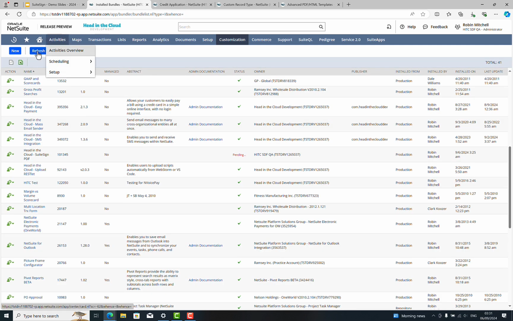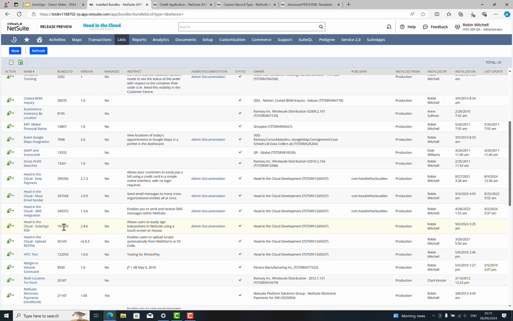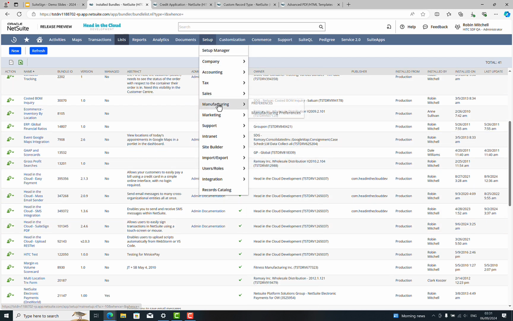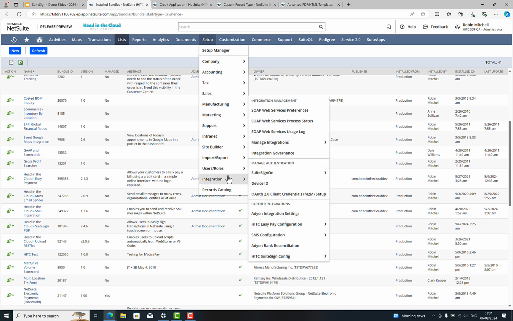Let's see if our bundle is installed yet. Yes, okay, the bundle is installed. So if we want to add signature capabilities to the custom record, the first step is to create a configuration record. So we do this under Setup, Integration, SuiteSign Config, New.